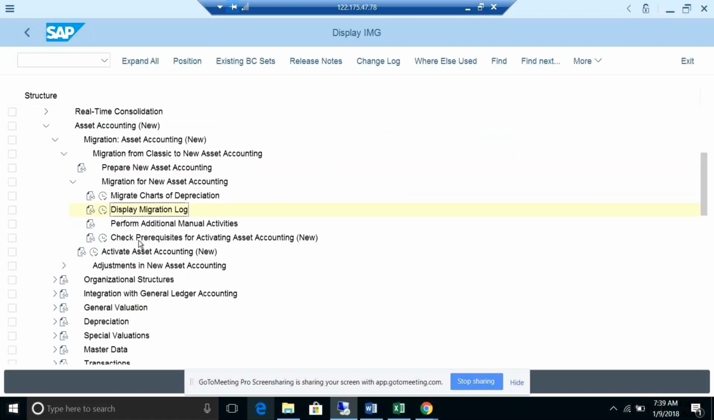So perform additional manual activities. Basically, this is what we are doing additionally, from the adjustments point of view in the migration.